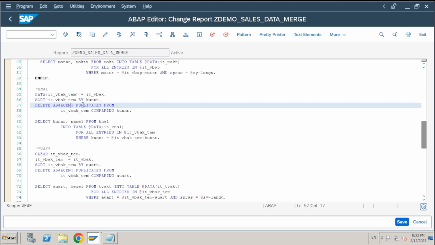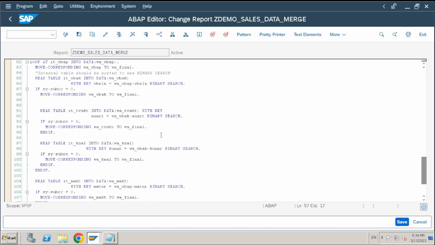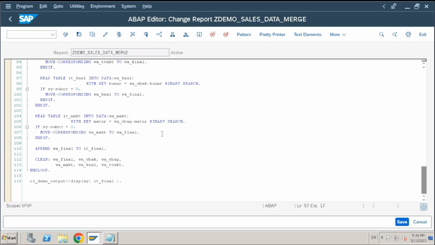Always use a temporary internal table because we just need to validate or apply for all entries rules. That doesn't mean that we should delete the actual records. Is everyone clear? So this is how we can display the data. Any questions? Binary search is a very important interview question.